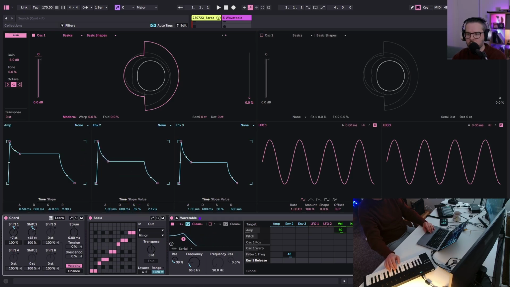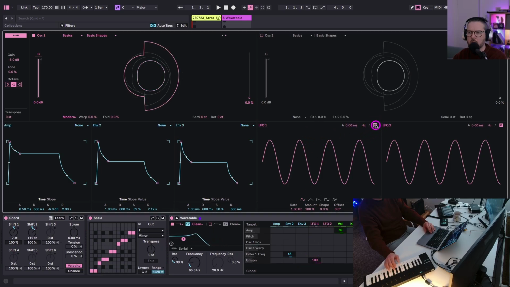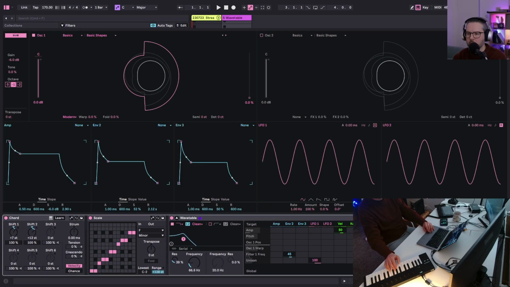The unison mode is great. Very nice, isn't it? And you can modulate the unison amount, I believe. Yeah, you can. Which is pretty cool, isn't it?